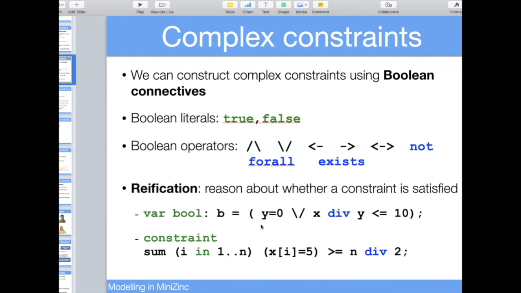But one of the powerful things of these Boolean operators is that we can write down expressions like this, right? So we can essentially give a Boolean name to the value of a Boolean expression. This is called reification. So this B variable is true either if y takes the value 0 or x div y is less than or equal to 100. And you can see that there's this other interesting problem, which I probably won't get into, but I'm happy to talk about if people want. So what is this meant to mean?